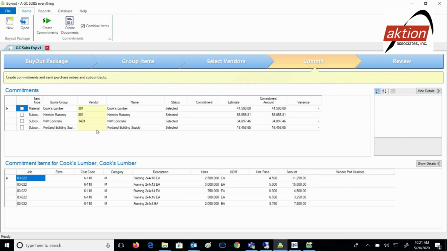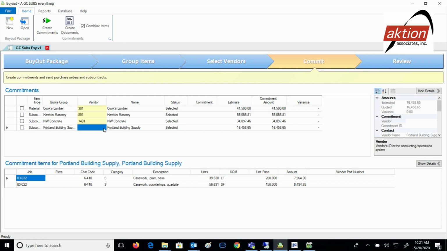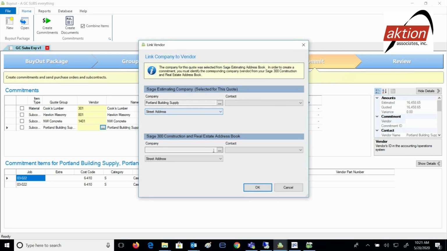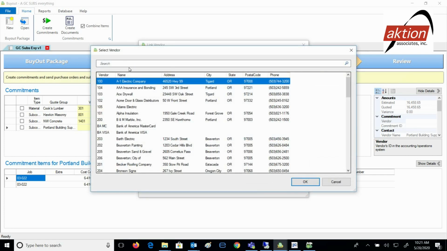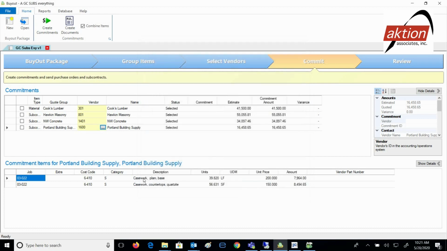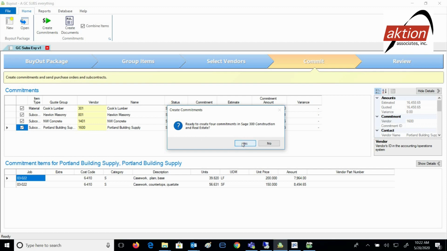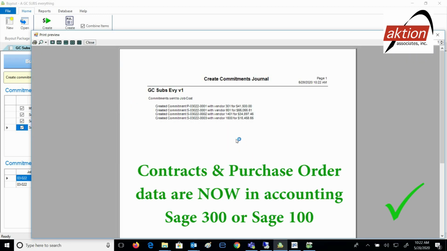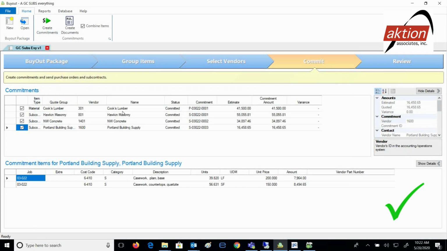And what we're going to do over here, this company did come up in terms of the vendor number in accounting, so we'll just look for that, Portland Building Supply, and that number will now come in. It's at this point we're ready to create our commitments, and our commitments are our contracts and our purchase orders. And now it's in accounting. Buyout subcontracts and purchase orders integrate with accounting job costs to manage financials and customizations.